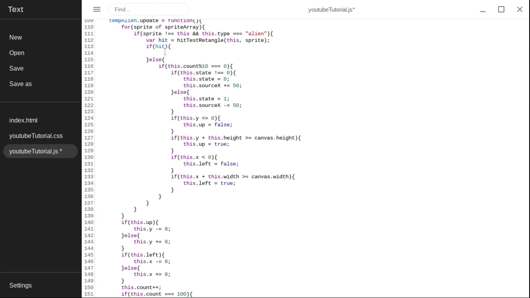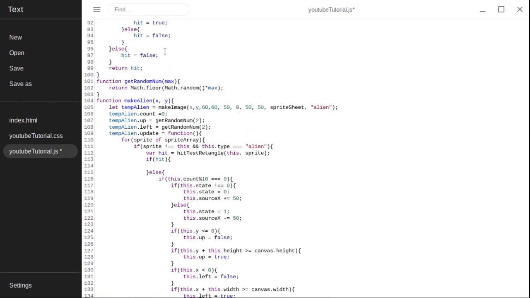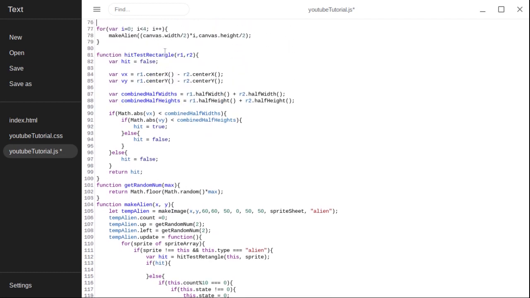So up here, if there is a hit, if you are touching, we want to do something. And for now, let's keep it simple, and we're just going to blow up our aliens.